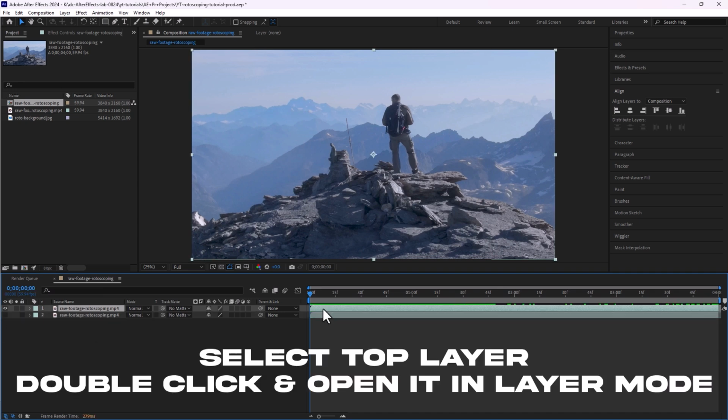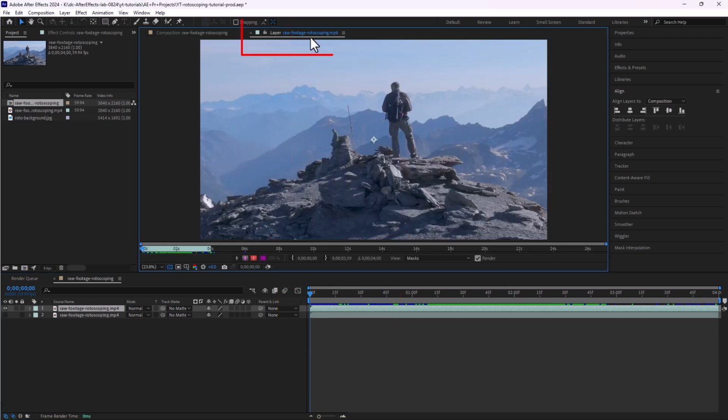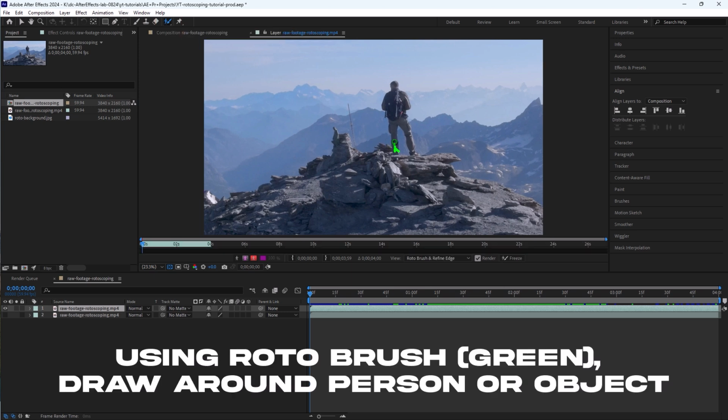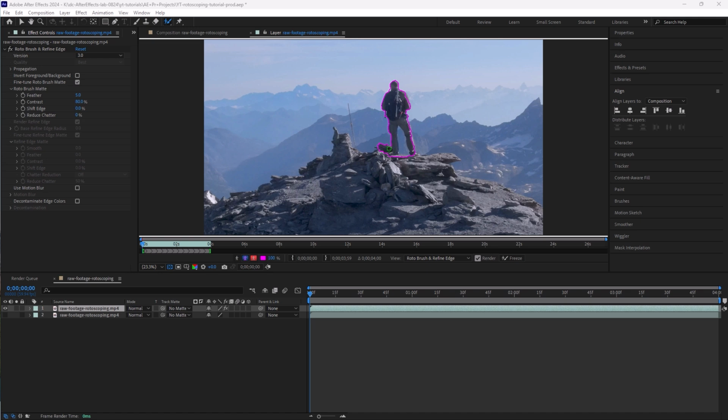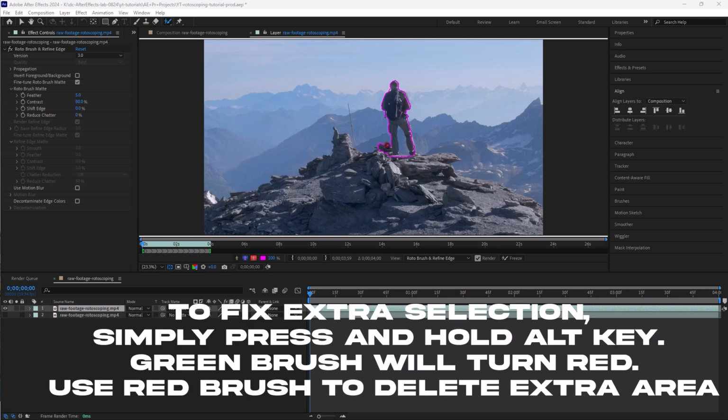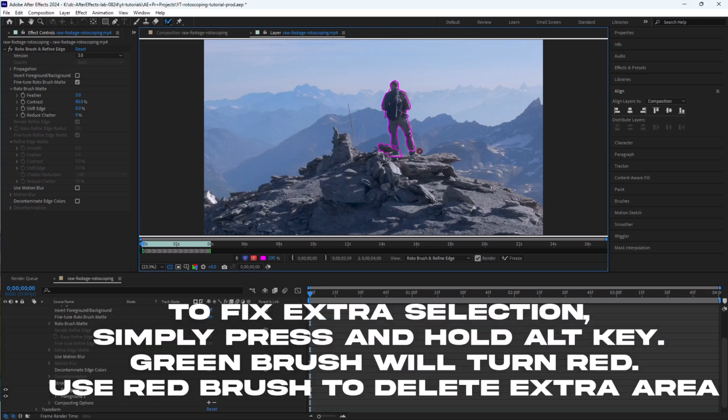Now select this top layer, double click and open this layer in layer mode. Now select this Roto Brush Tool and draw around this person. Roto Brush is a bit sensitive, so it may select some extra area, and to fix this area, simply press and hold your Alt key and repair this selection.